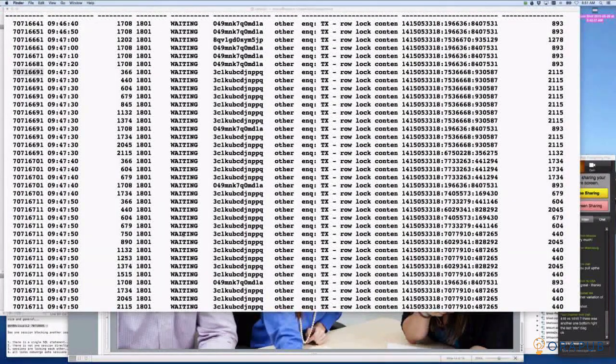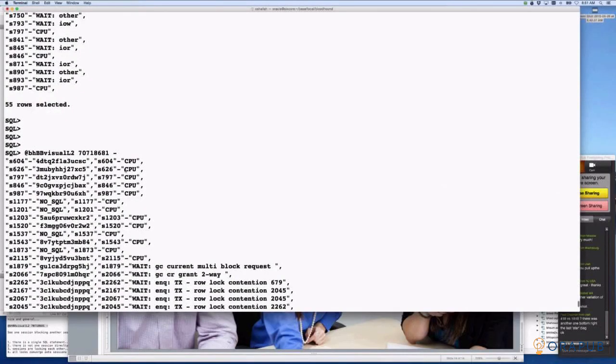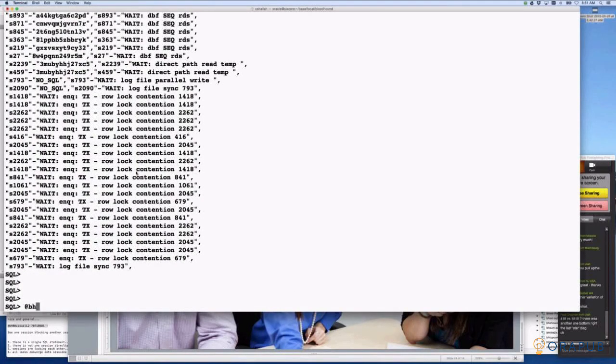Okay, so let's get back into SQL Plus. I need to know my command. I am in SQL Plus. Okay, what's the command here? We're going to go straight to level 2. Okay, it's BHB visual. Whoa, okay, BHB visual level 2. There's the ID, and there is the dash.